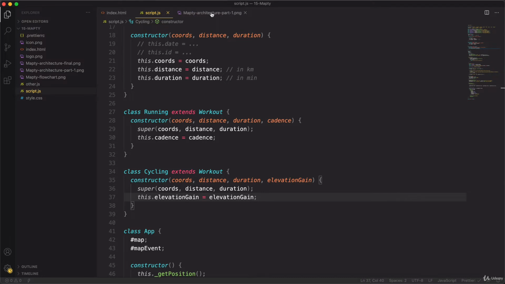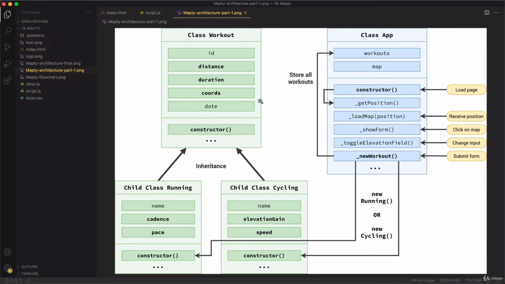So let's check out our diagram here. And so we already have these five. So we have ID and date actually as fields, and then distance, duration, and coordinates, we defined them in the constructor method. Then for the running and cycling, we already defined the cadence and the elevation gain. Now what's missing here is for running the pace, and then for cycling the speed. And so let's actually calculate both of them in each of the class.